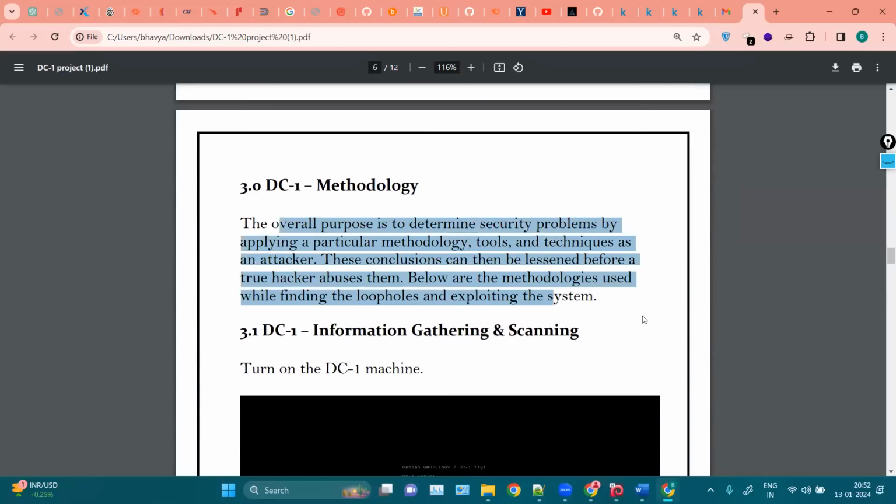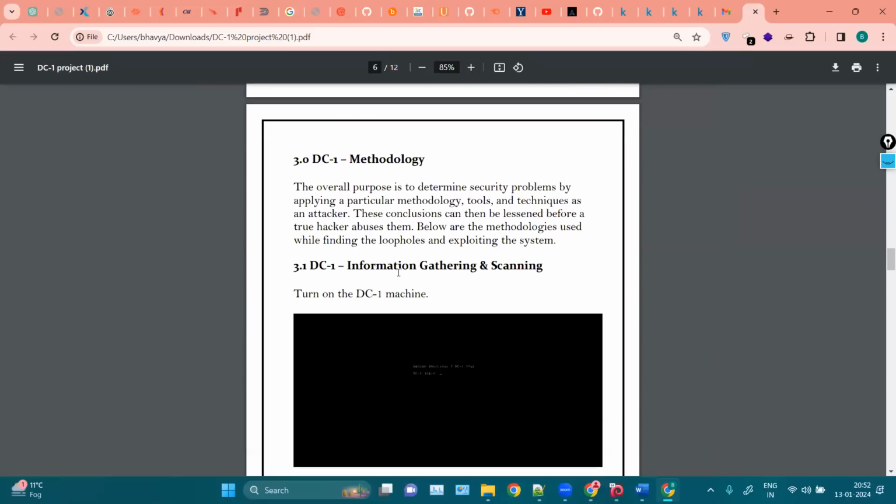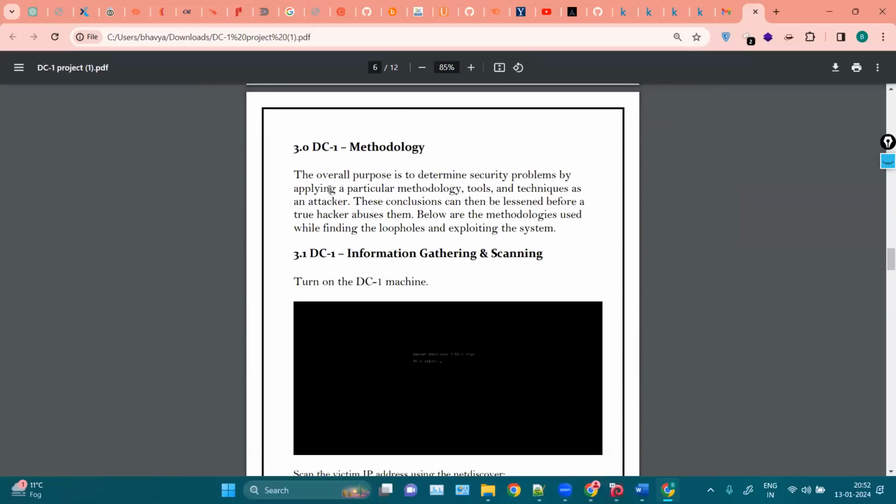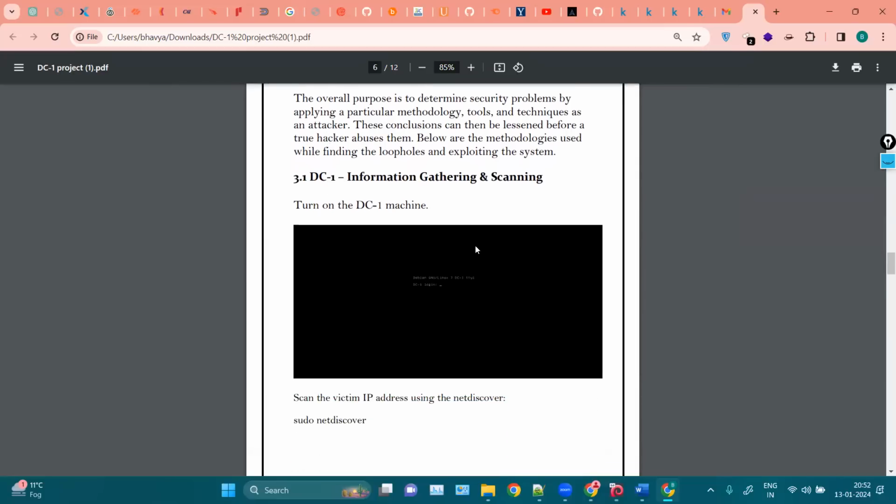Then we have the methodology you can apply with the inform. Now, this is a detailed summary. Okay, so you can start with the methodology. You can mention why methodology is important to follow. Okay, and so on. Then you can mention information gathering, scanning.